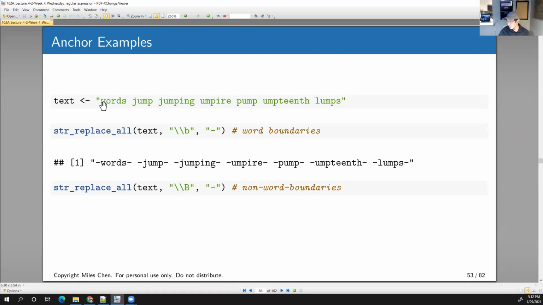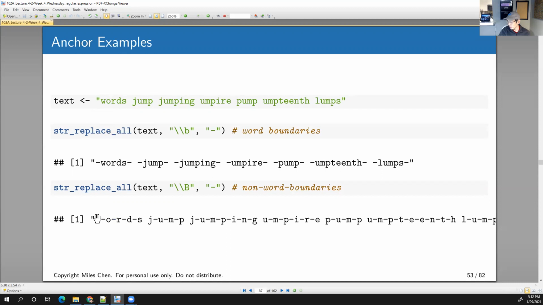Okay, so every place where there's not a word boundary, which is between the W and the O and the R and the D and the S, those are all non-word boundaries. There's no physical character here, but they all represent non-word boundaries. So we're going to get dashes between W and O and R and D and S, and dashes between J and U and M and P, and things like this. If you're trying to explain how things are read at a spelling bee and you didn't want to type a dash between every single letter, this is a shortcut to get a dash in between every single letter.